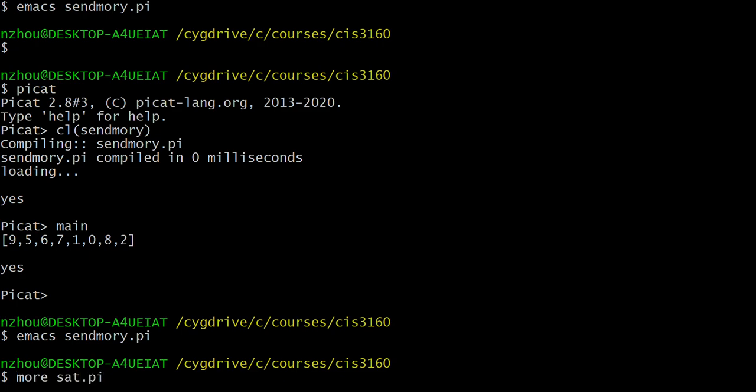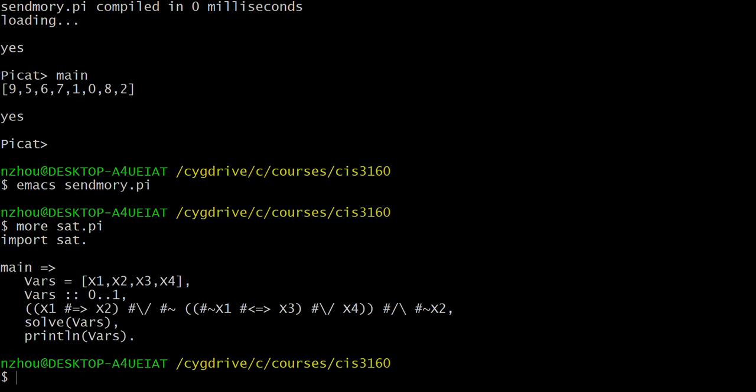All right, so the satisfiability problem is, given a set of variables and a Boolean formula, the problem amounts to checking if the formula is satisfiable or not. And if it is satisfiable, then find a solution assignment for the variables. So this is one example of the satisfiability problem.